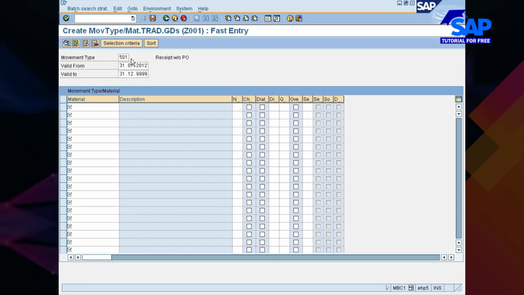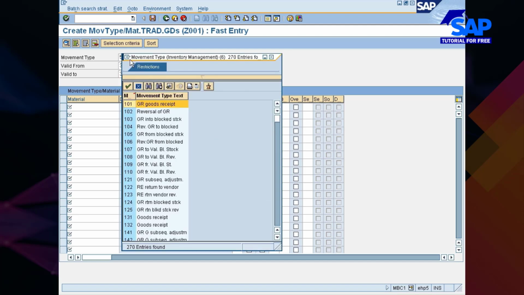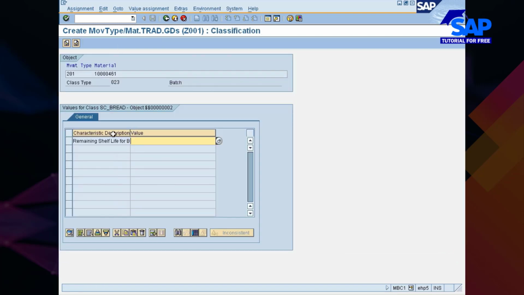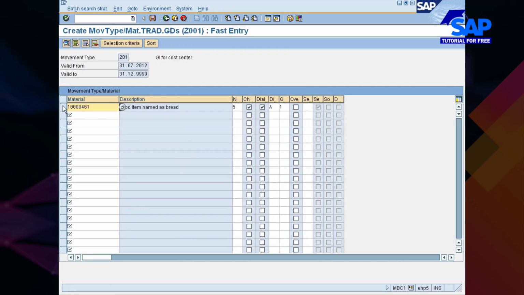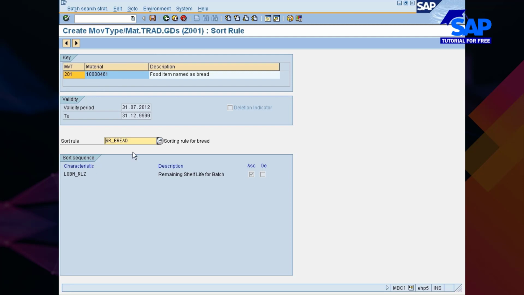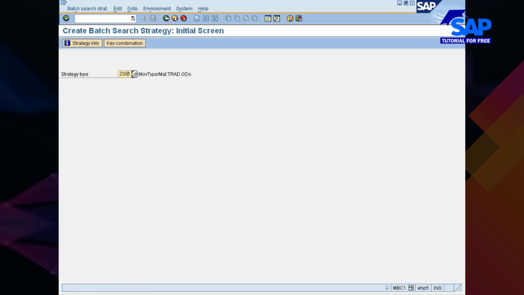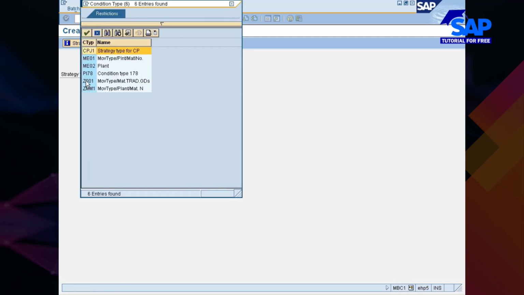I wanted to go with 201, that is goods issue. Ensure that both of these two are there. Let's see, bread, which is there. Similarly, sorting rule SR bread, which is there. Save it.